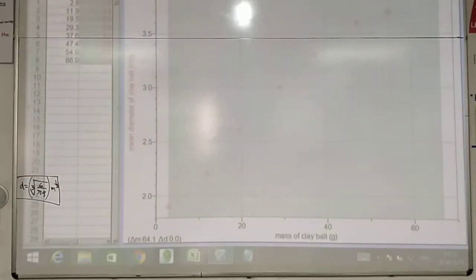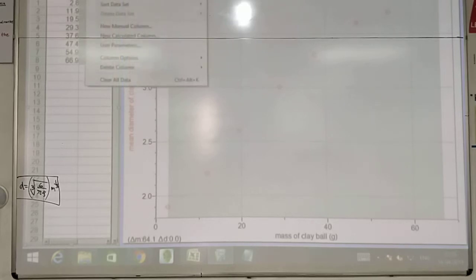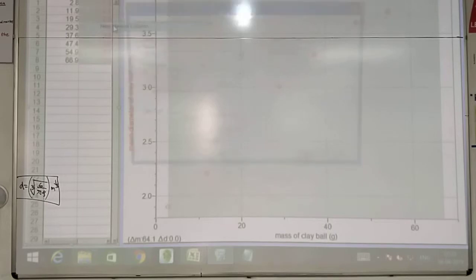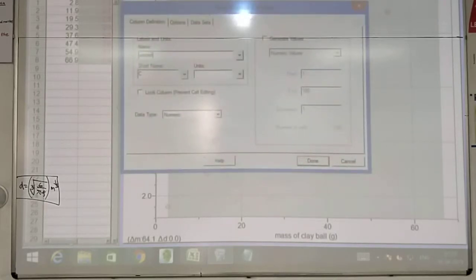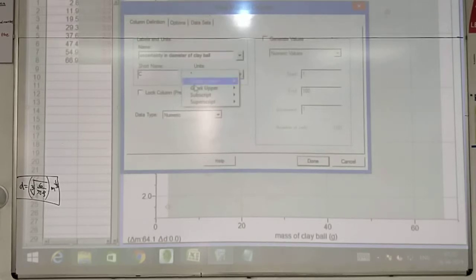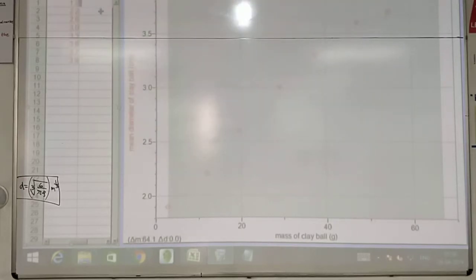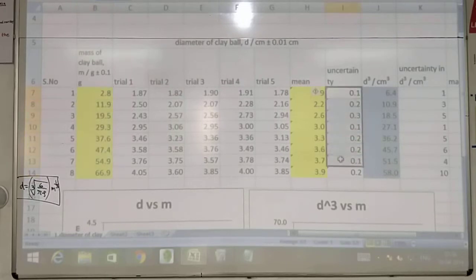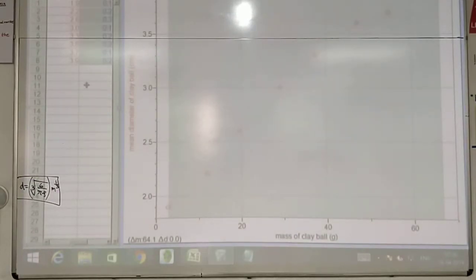So for that, I will click into this and then I will say data, new manual column, and I will say name is uncertainty diameter of clay ball. Short name will be, don't give it more than 2. Keep the final 2. Weak upper delta D. Units will be again centimeter. Done. So now here I will copy paste those values, the uncertainty diameter values. Control C. Control V.